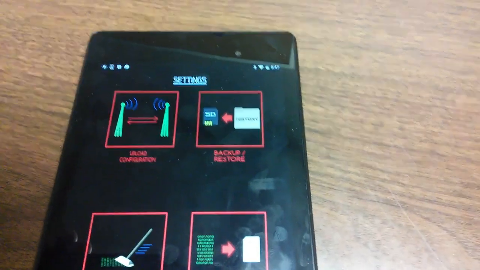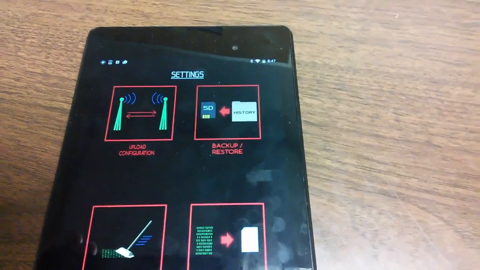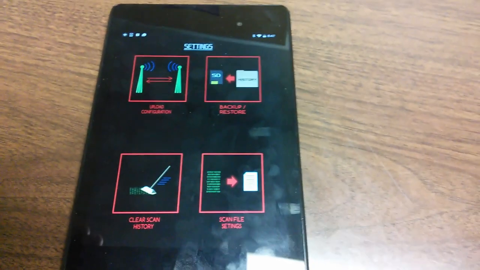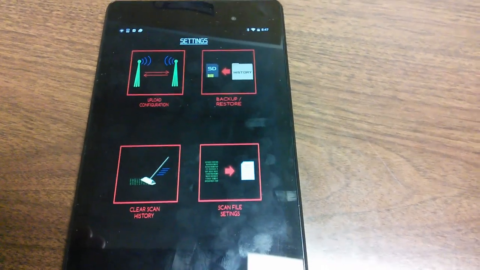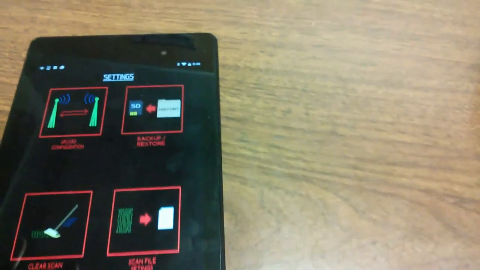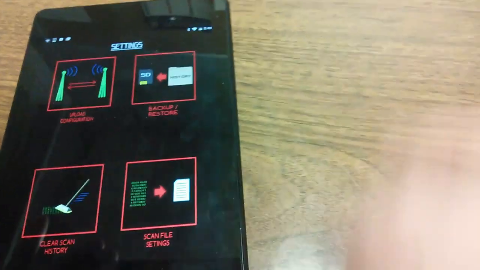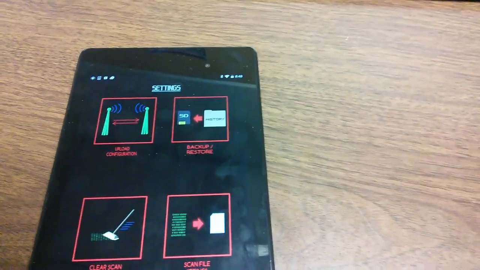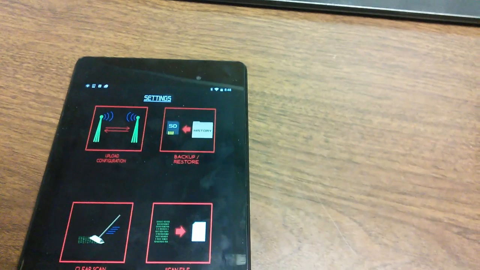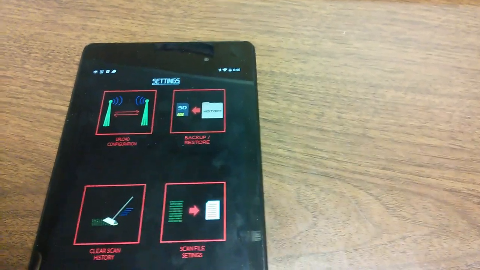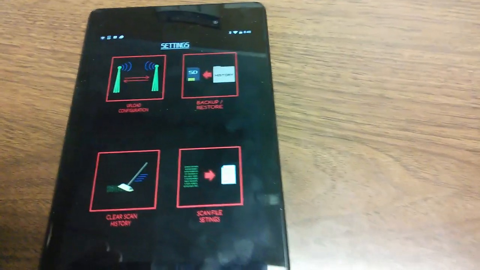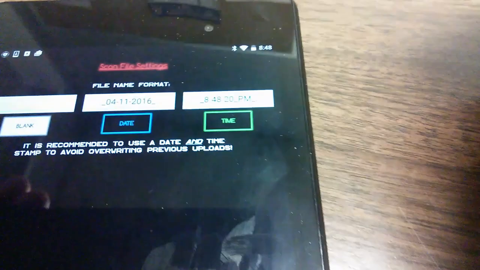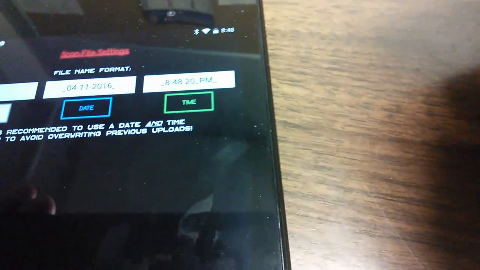Upload configuration is what we use to get linked up to the server, so that's kind of important. Clear scan history, if you've done a lot of cycle counts and you've got a bazillion files in your history, you can clear it out with that. Kind of like a web browser, I guess. Backup and restore, that's something I'll probably have you guys do just periodically, because you can back up the settings on your device, so if anything happens to it, we can restore it to another device pretty easily. You can also back up the history if you want. And then the scan file settings are basically the name settings for the file. And like you can see in here, we've just got the date and the time.